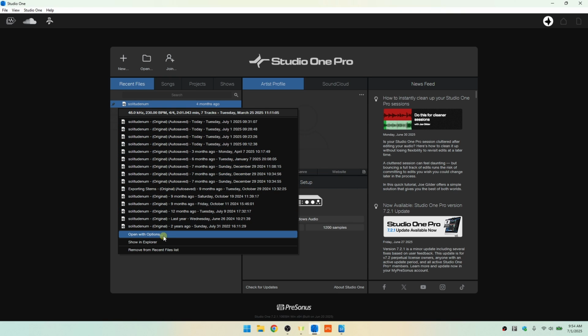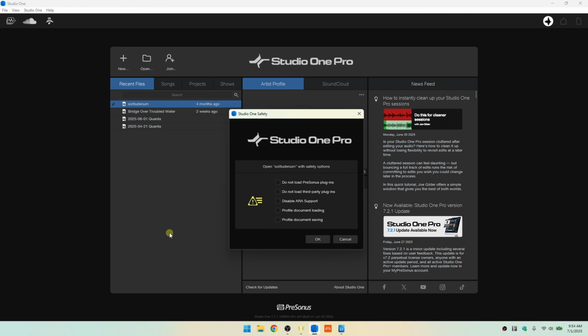Now, towards the bottom here, we have this Open With Options. If we select this, we have this little window where we can choose do not load Presonus plugins or do not load third-party programs, disable ARA support. So if we have a problematic song that's crashing Studio One whenever we open it, then we can troubleshoot by checking some of these boxes. If you had a third party plugin that's crashing, then you can check this box, click OK. Your song will open up, and then you can disable or remove those particular third party plugins that are giving you a problem. So just know this could be a useful lifesaver for you there.